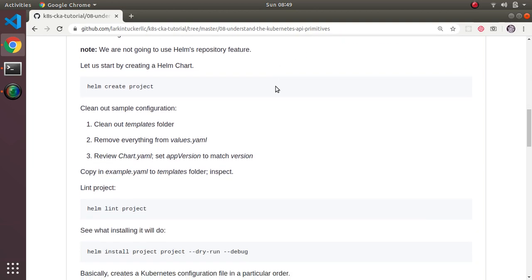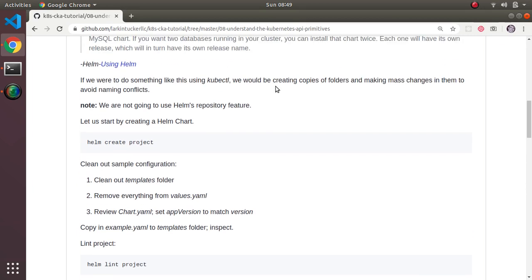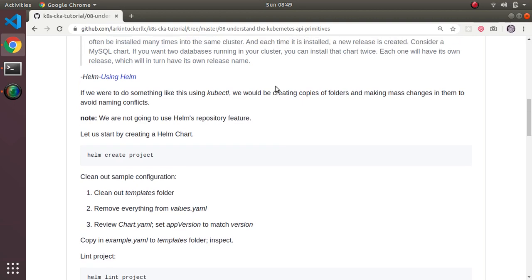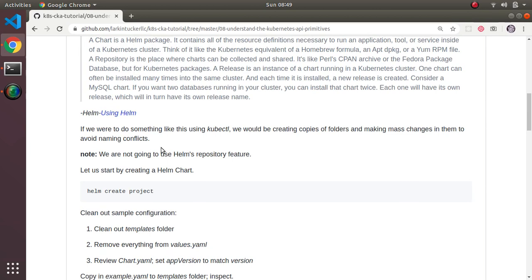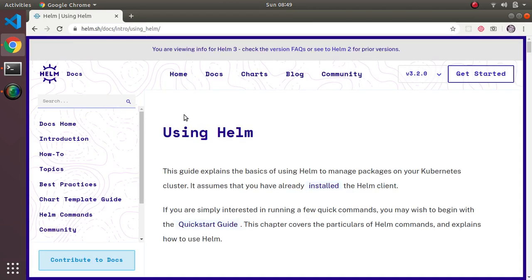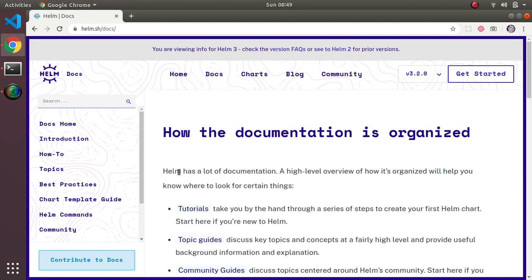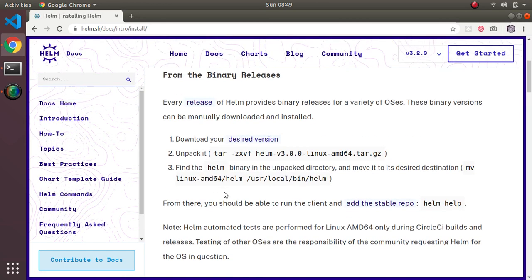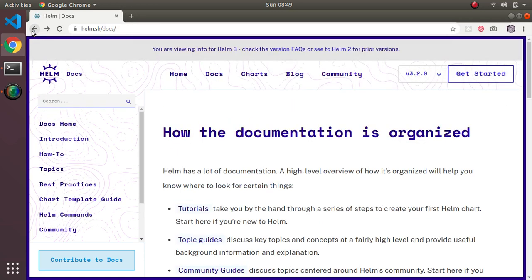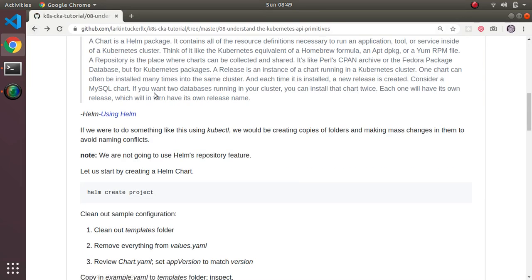Okay, so we're going to go through all this by example, and we're going to create our own Helm chart. The first thing you need to do is install Helm. I'm going to be honest, you'll just go to the Helm docs. Let's see if I can get to it. I believe it's under Introduction, Installing Helm. So you'll do that on your own. I already have Helm installed on my machine.